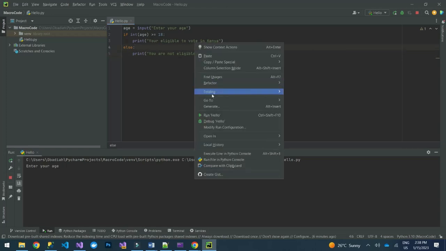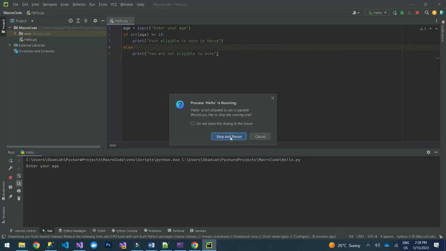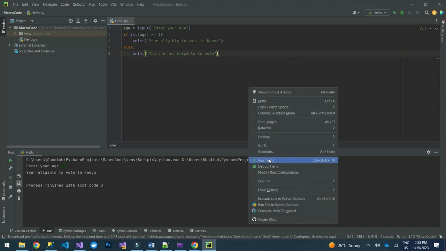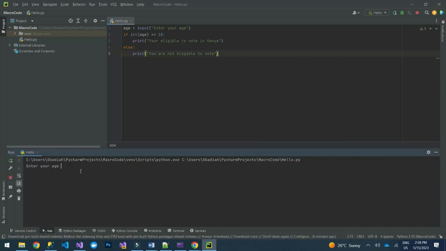So now if we run this code, you see it is asking for age. If we provide 20, it says you are eligible to vote in Kenya. Assuming we provide an age less than 18, let's say 16, you see it says you are not eligible to vote in Kenya. It will check the condition, then output the block of code that is down there. So that is how you use if else.